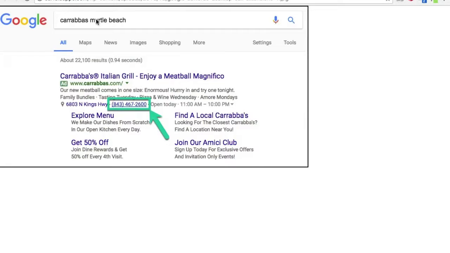So here's one, and I'm located in Myrtle Beach, but here's our first example, Carrabba's Myrtle Beach. When I type it in, it comes up with their ad, where their location is, and also a phone number here. So this right here is a Google AdWords desktop call extension. What's good about this is, let's say I want to call Carrabba's right now and make a reservation. I can just pull out my phone, type in this number, make a reservation.